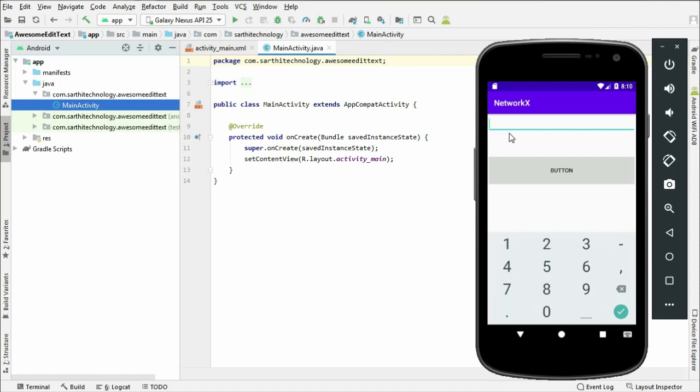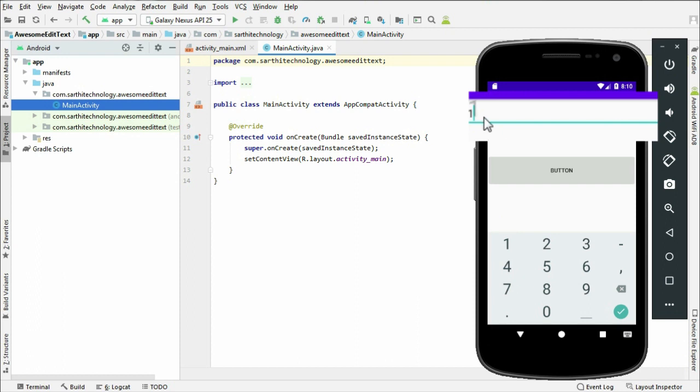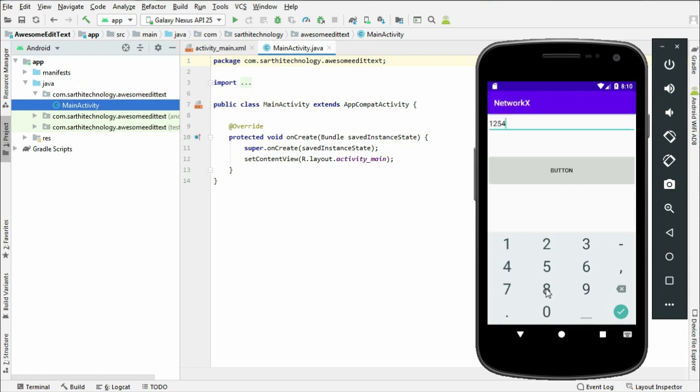In this video we will learn about a library that is Awesome Edit Text. So how this works, you can see here this is the edit text, and when I put any value it will animate. So this will increase the beauty of your application, and let's see how we can use this.